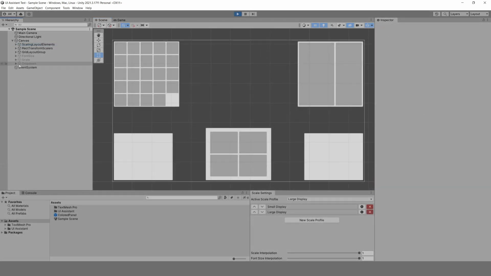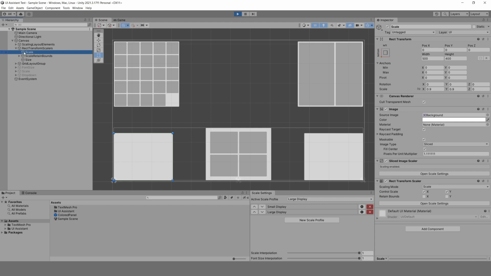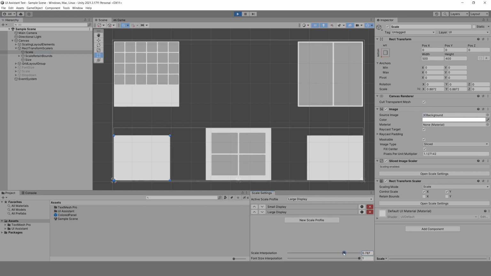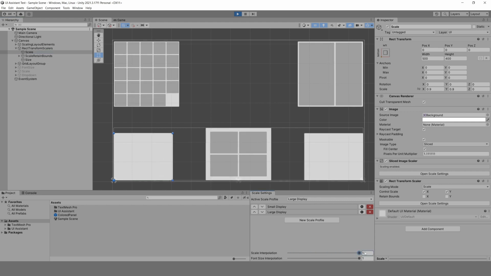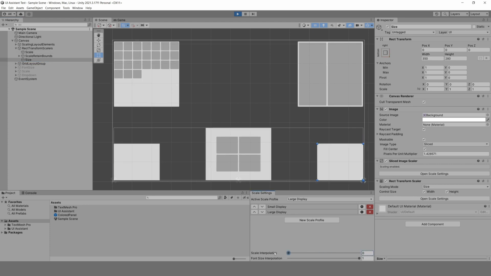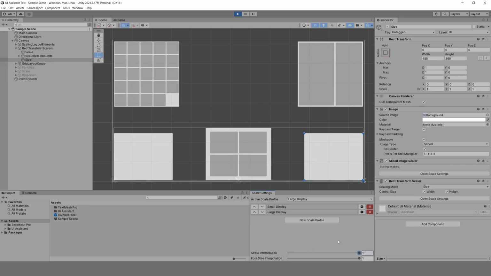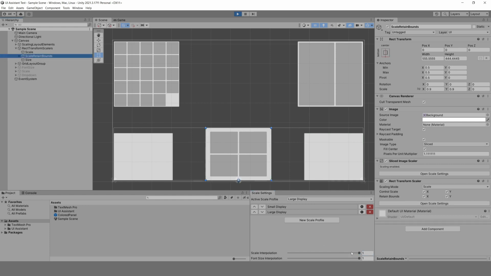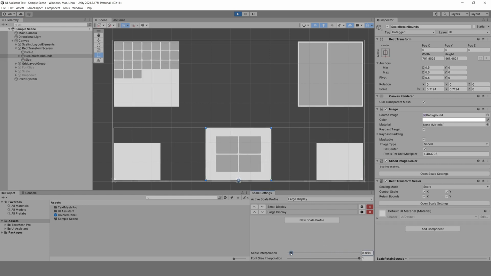Different Rect Transform Scaler settings yield different results based on your preference. You can manipulate a Rect Transform scale or size on either or both axes. You can even modify scale while retaining the Rect Transform's bounds.